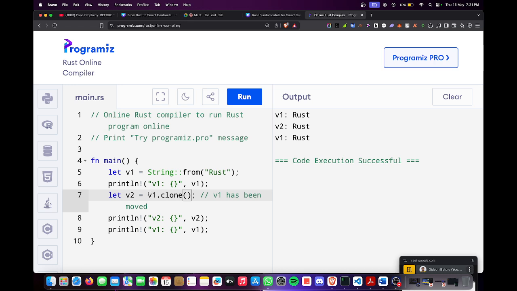Why? Because at this point, what you are doing is cloning the value. You are creating another v1 in memory, like a new v1 in memory. That's what is happening here. So it means that you are having two v1, this main v1 and this v1 that has been given as v2. But always take note that clone is memory intensive, so avoid using clone in your code as much as possible.